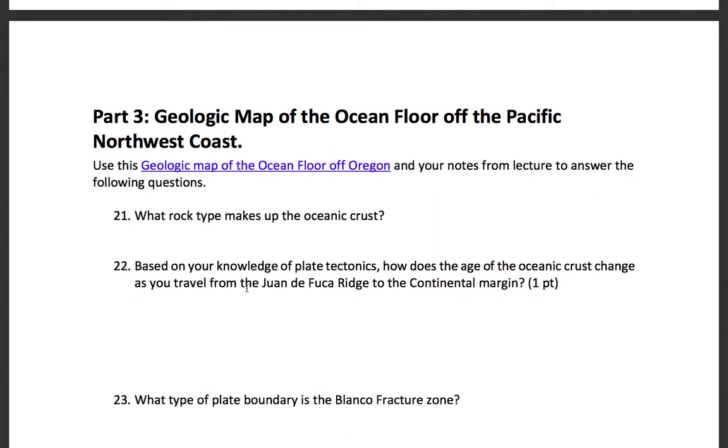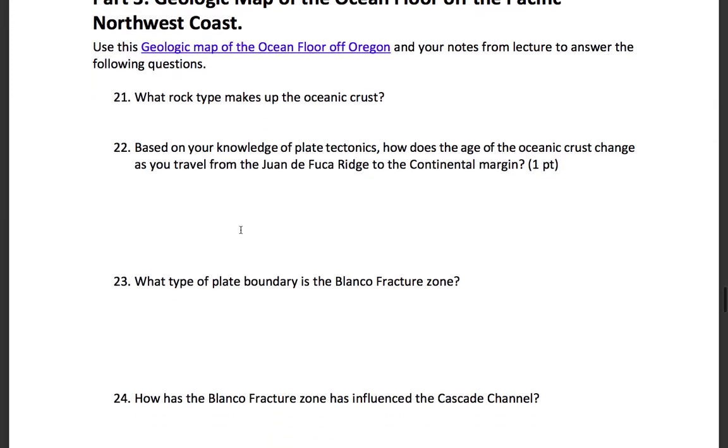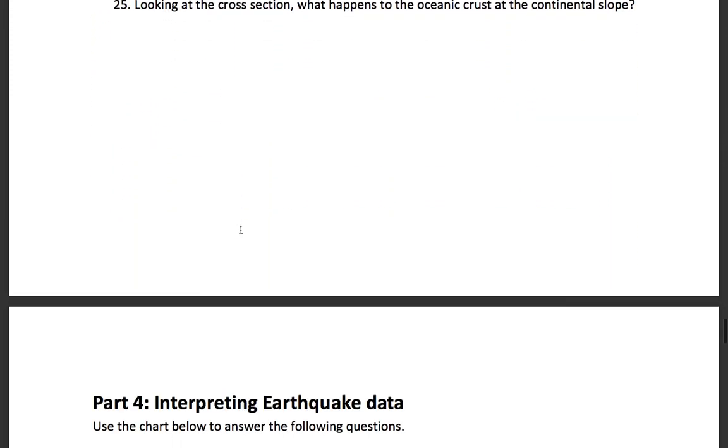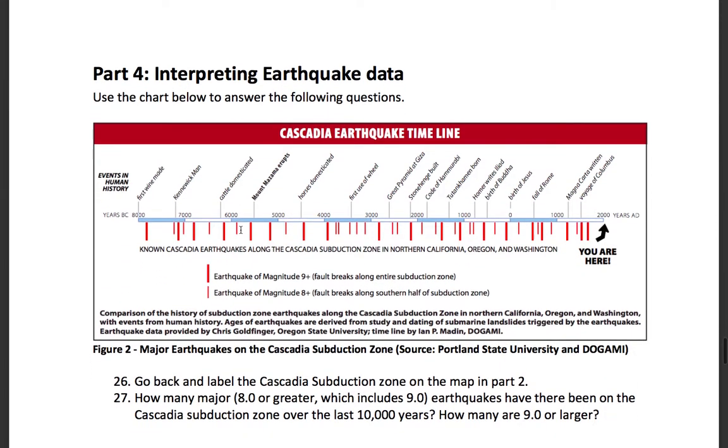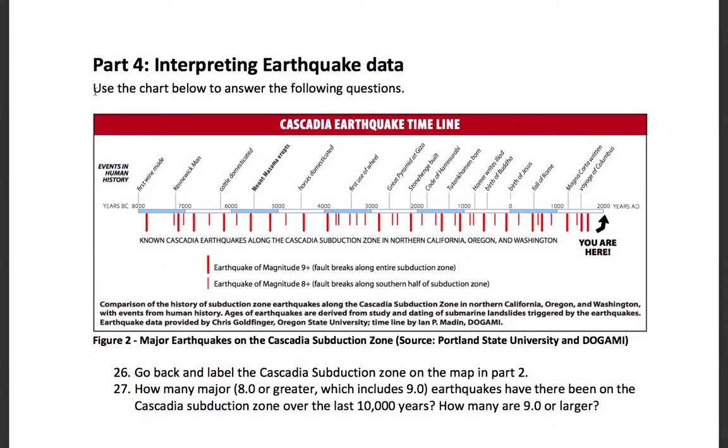And again, we're using that geologic map to answer a few more questions. And finally, part 4 is we're going to be looking at earthquake data. Now, this is a little bit more geology than true oceanography, but it's so important, relevant to the Pacific Northwest that I thought I'd include it. And basically, this is a timeline of all the major earthquakes that we've had in our region. And you can see that it goes back 8,000 BC and goes all the way to modern day.